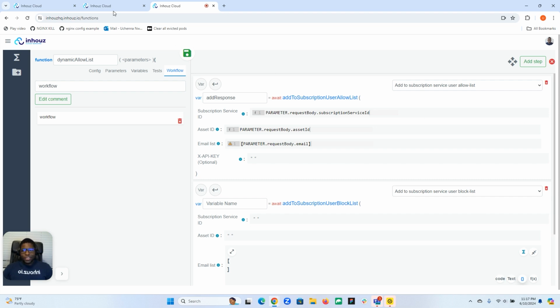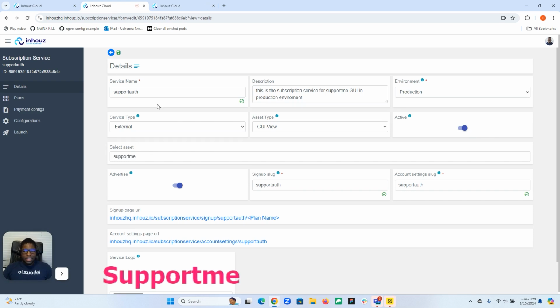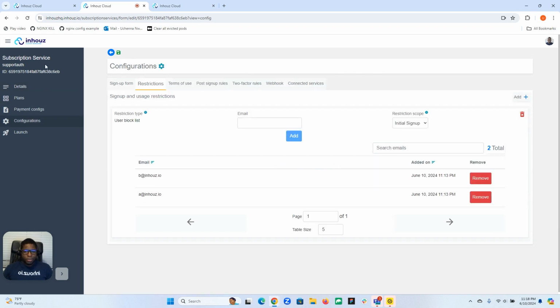All right. So just a quick roundup. In this video, we've gone over the restriction to add users to a block list. We know that we can simply do that by going into the subscription service restrictions or configurations tab. Navigate to the restrictions tab and add users manually. We know the scopes for this restriction. It's an initial sign up scope where this is limited to just the initial users that are signed up at the time of sign up, or it could be extended to all signups. This means when users are initially signing up and when they are adding users to their accounts.